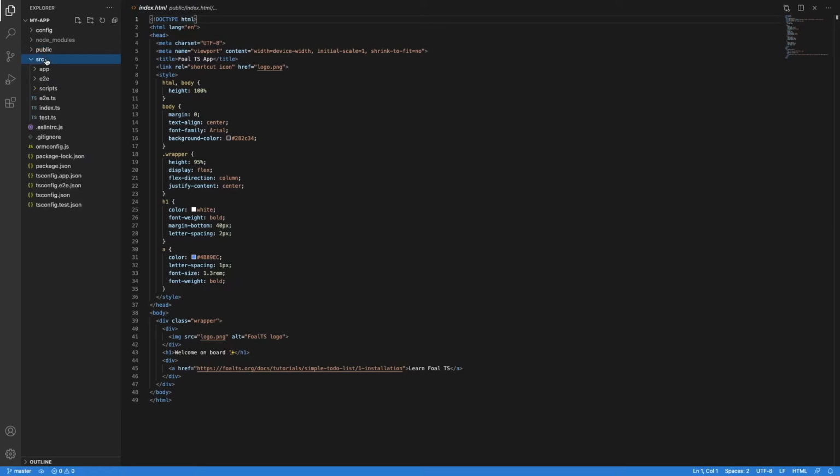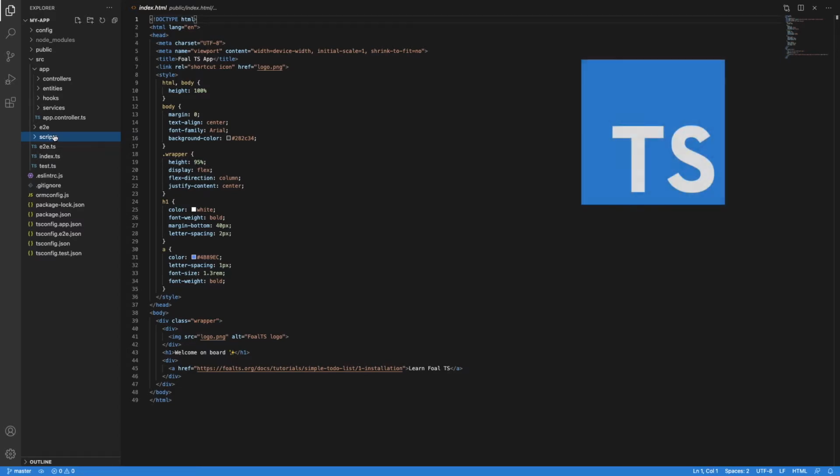The most important directory of your project is the source directory, which contains all the source code of the application: controllers, services, hooks, tests, and scripts. The language that is used to develop a FoalTS application is TypeScript. It is a typed superset of JavaScript that compiles to plain JavaScript. The benefits of using TypeScript are many, but in summary, the language provides great tools and the features of JavaScript.